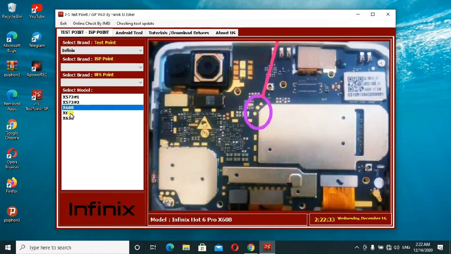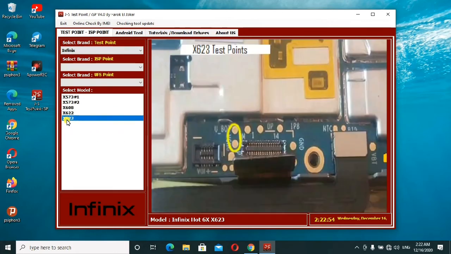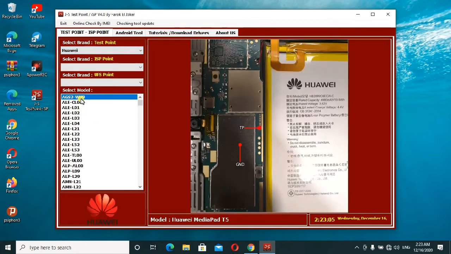Then also X608, the test points are here, as indicated. Then the 622, the test points are here, as you can see. The diagrams are clear. And the Infinix X623, also the test points are here, guys. For Huawei also, these are some of the models which are here. You can see the test points. You can go ahead and check your model and check its test point.